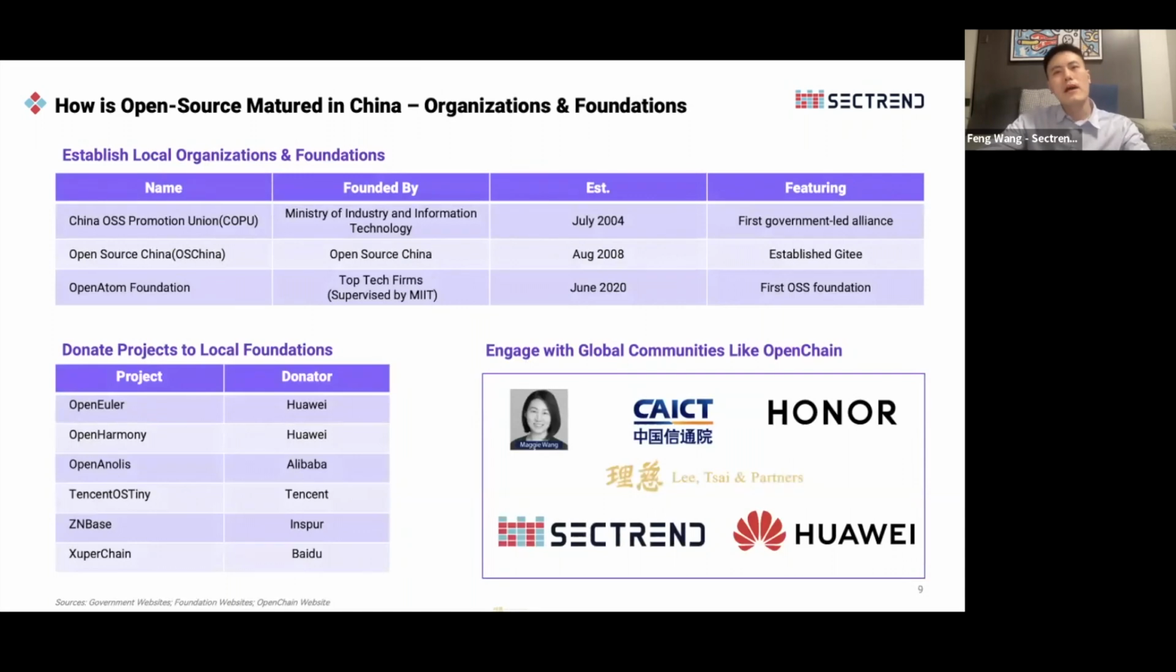China's first government-led open source alliance, COPU, was established in 2004. After that, more and more open source organizations and foundations were established. I just listed a few there, like OSChina, which established the Gitee project, and also the OpenAtom Foundation. A lot of tech giants are donating projects to OpenAtom, and we'll see more and more donations from all different kinds of companies in different sectors.